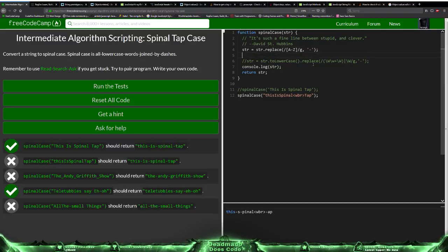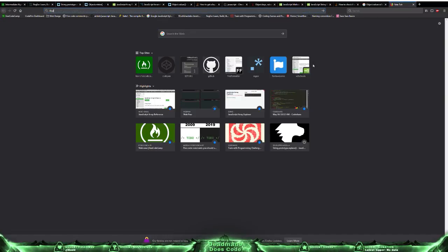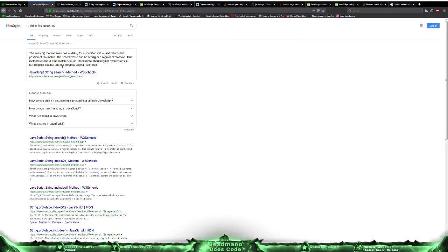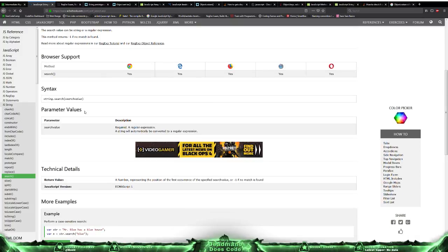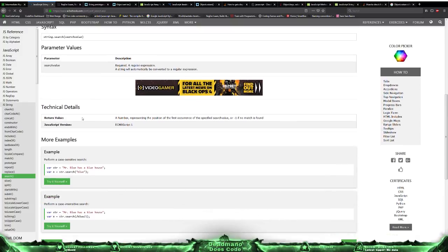What if I did string.find? Find. Search. Can I use regex for it? Yeah, you can.